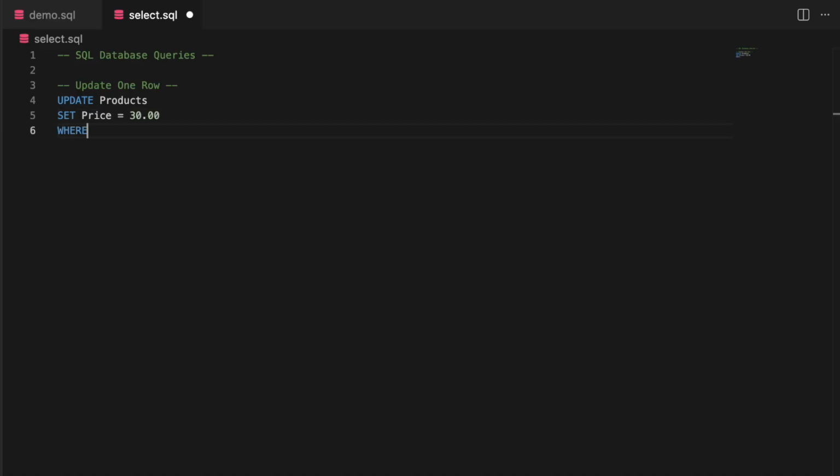Here, where product ID equals 2 ensures that only the product with an ID of 2 is modified. Before the update, the mouse product had a price of 25.50. After executing this query, its price becomes 30.00, while all other products remain unchanged.